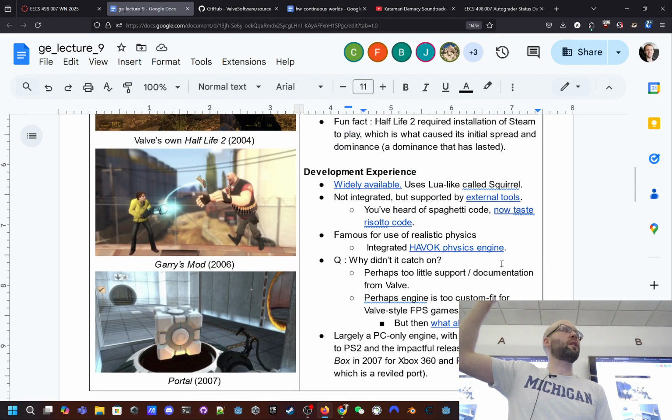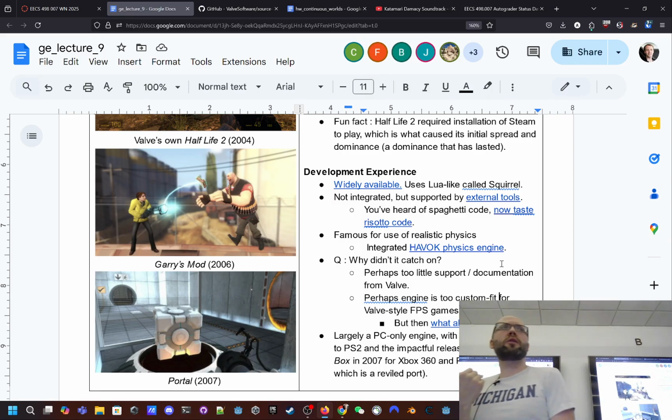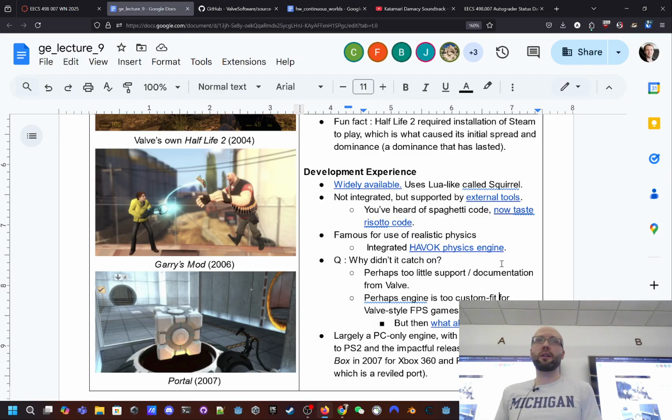Any thoughts or speculation? It's not something I've thought about much myself. Yes? All these games are first-person shooters. Yeah, that might be a part of it. So Valve is very known for first-person games, but there's a huge market of people who want to make other things: third-person games, platformers, right? 2D games, stuff like that.